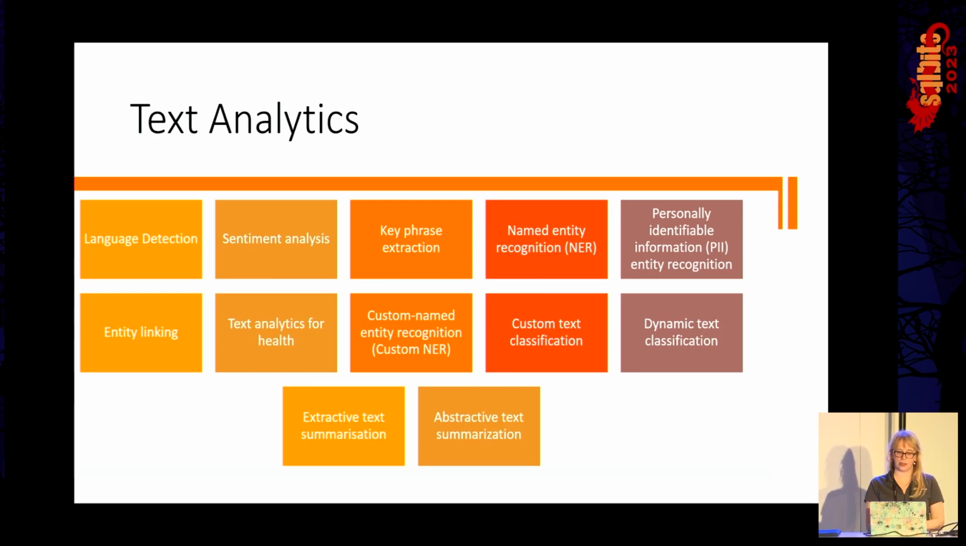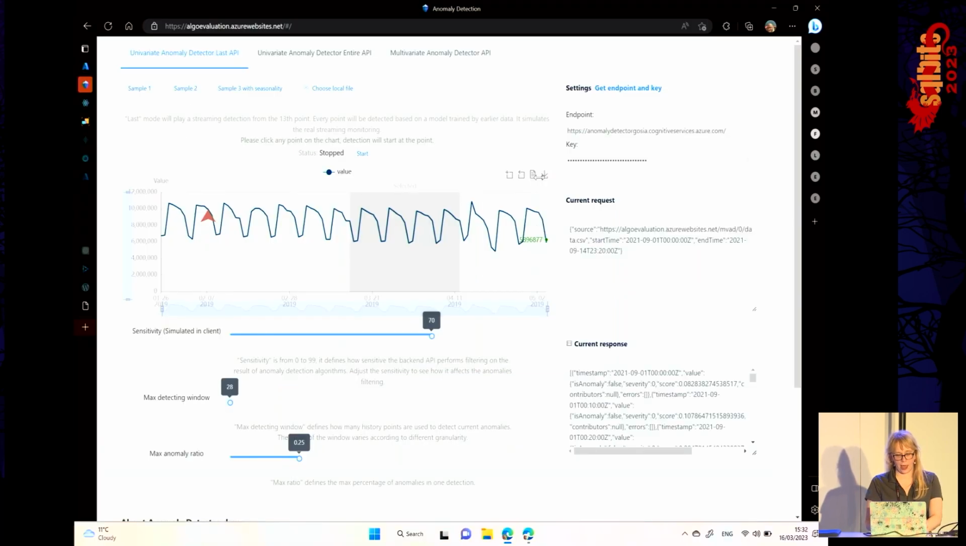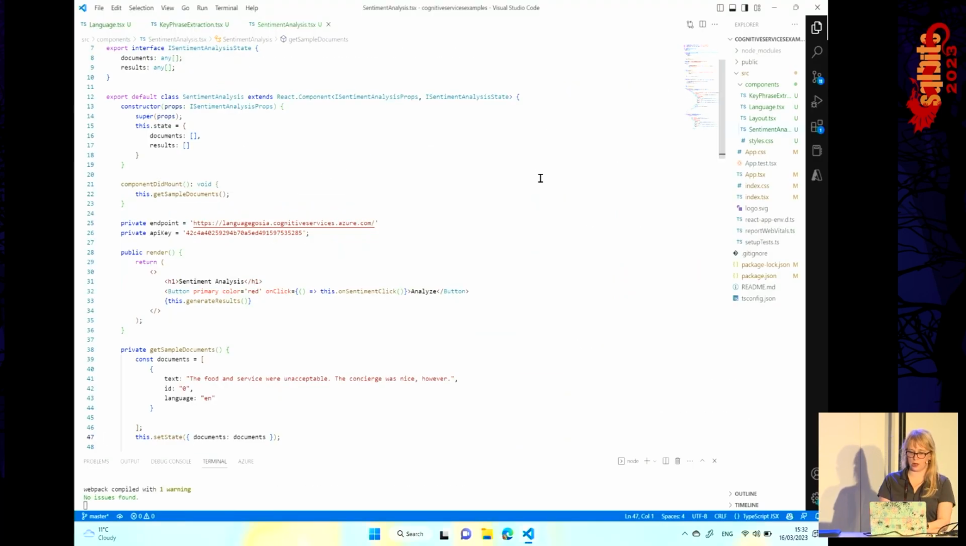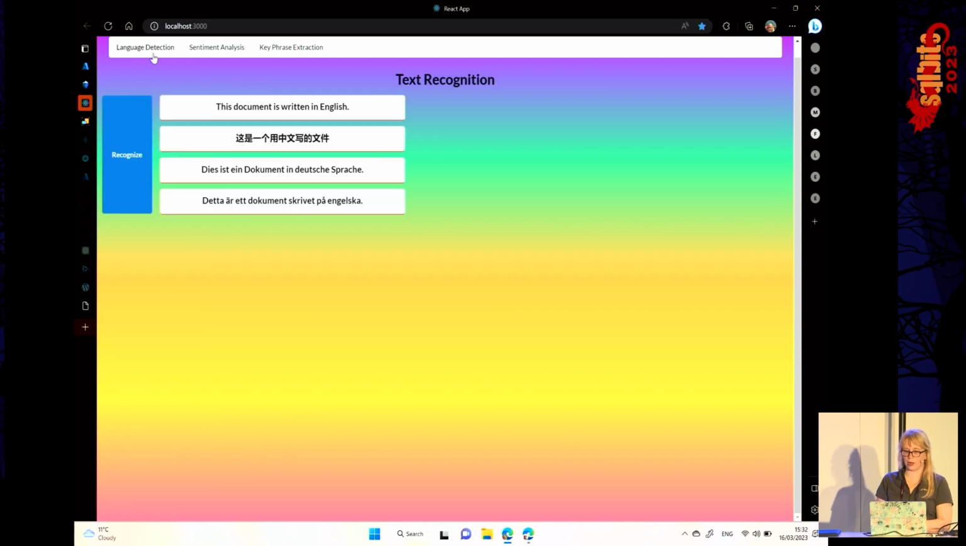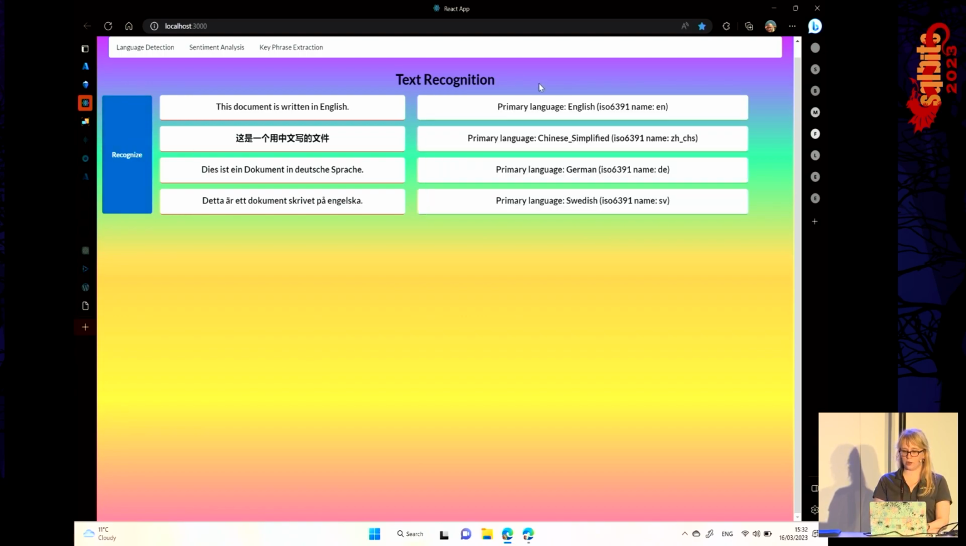So with text analytics, there are a lot of things we can do. We can get language detection, sentiment analysis, key phrase extraction, etc. And here I have just an example written in React. So this is the site where we can get language detection. It's going through my Azure portal and checking this one. So it's recognized what language it is.